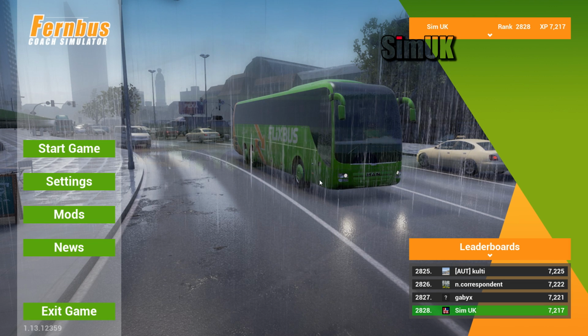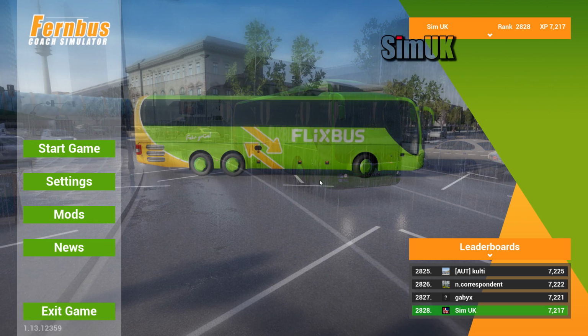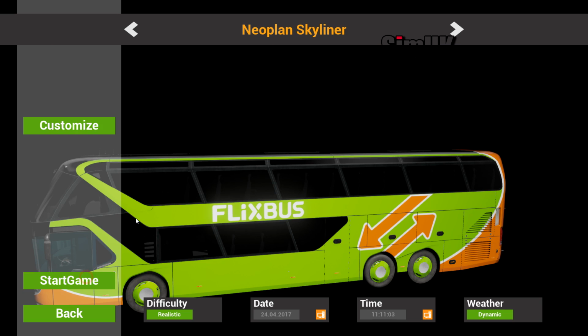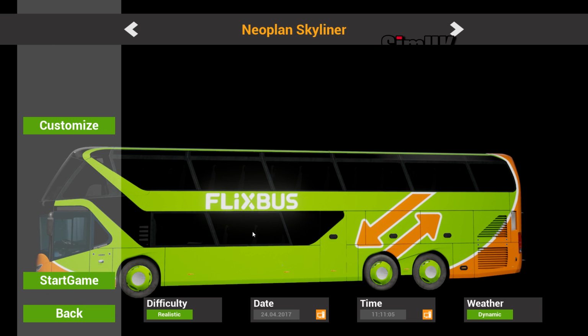Today I am going to build a tool to assist you in building your repaints for the Neoplan Skyliner. If we just go to the Neoplan right now. There she is in all her finery. So basically there's a few default repaints available when you get the Neoplan Skyliner.